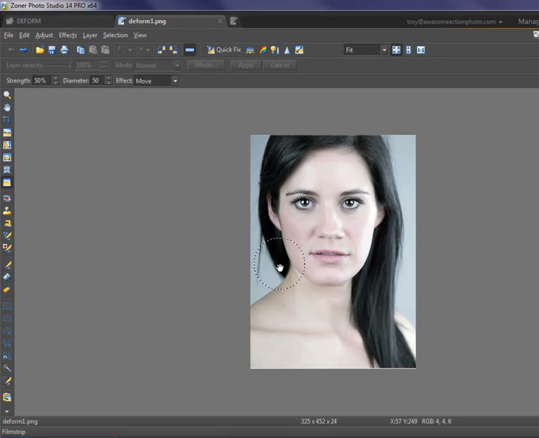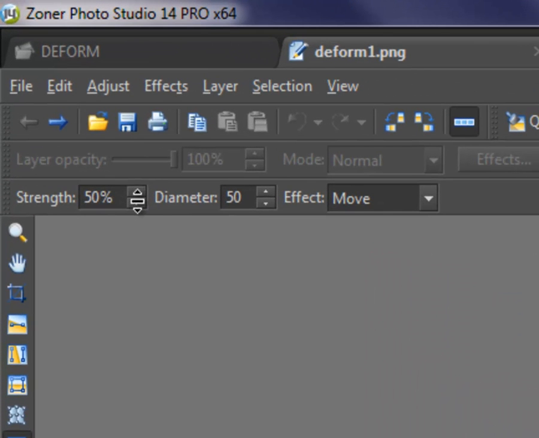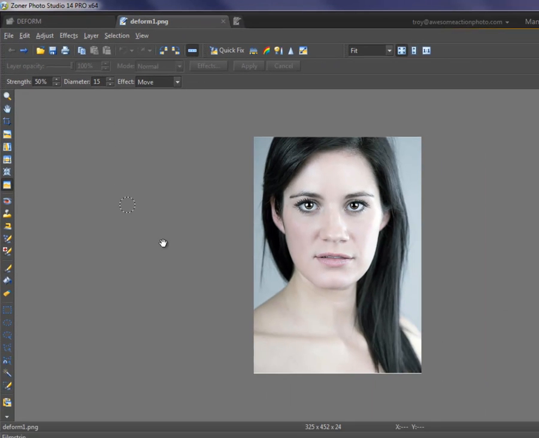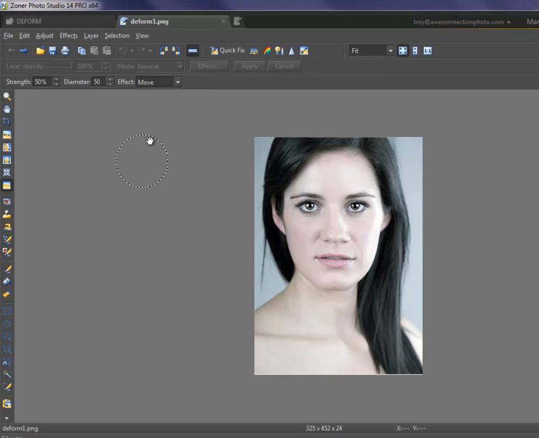Once you have your Deform tool, if you go up top, you'll see a few settings for the Deform tool. I'm going to slide down our diameter to 15, and you'll see the size of this little circle, which is our Deform tool. Or you can slide it all the way up to 50, which is where I'm going to be working. Now we're ready to go ahead and make some changes.